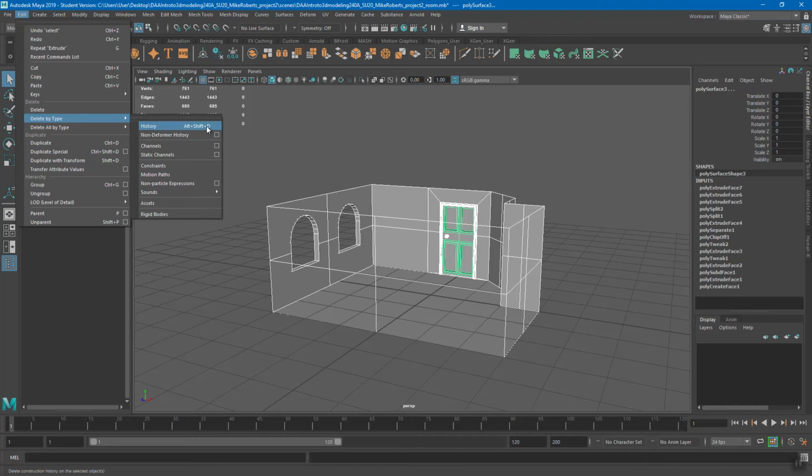Usually when Maya's got a default quick key, that gets used a lot, right? People delete history a lot because it's not that useful for most modeling, and it can bog things down. There's a quick key for it, so that shows you it's important, right? So Edit, Delete by Type, History, Alt-Shift-D.